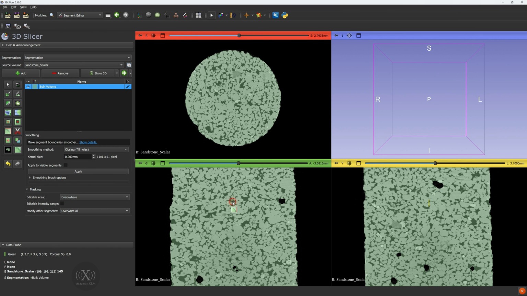You can see that many of the pores are now included in the segmentation, but some of the larger pores are still missing. What I could do at this point is simply increase the kernel size to a very large value and try to close all pores in one step. However, there are two problems with that approach. First, the process would take a very long time, especially for larger datasets. And second, using a very large kernel size can introduce artifacts in the segmentation. That's why I prefer to keep the kernel size relatively small and handle the remaining pores in a different way.